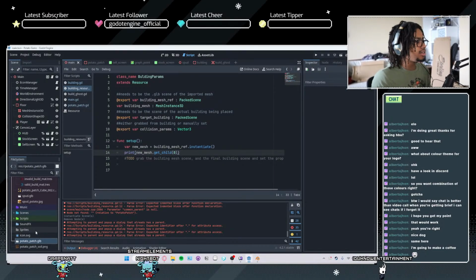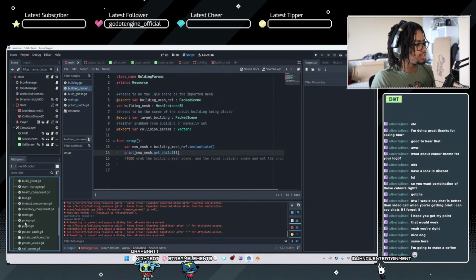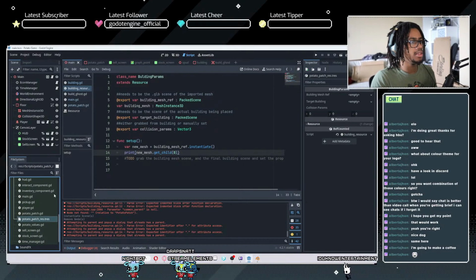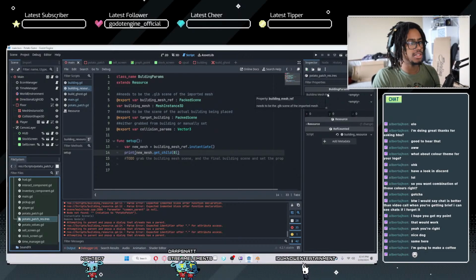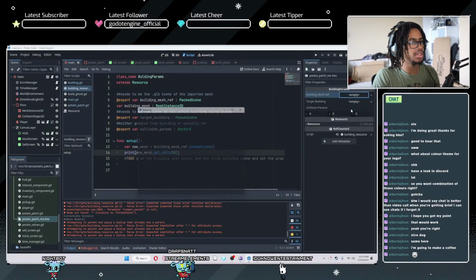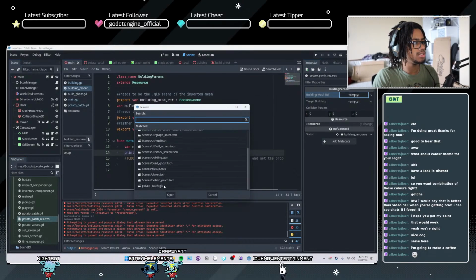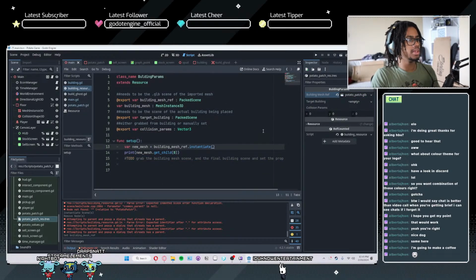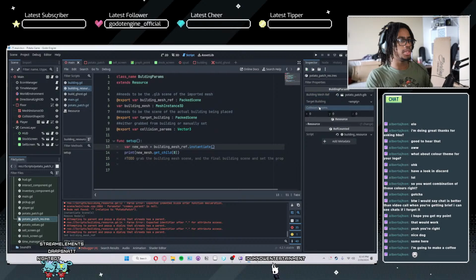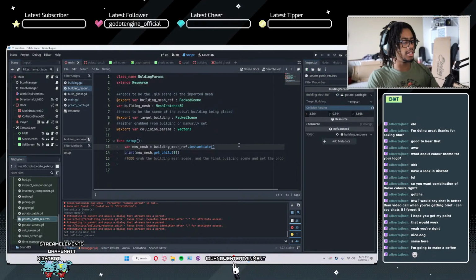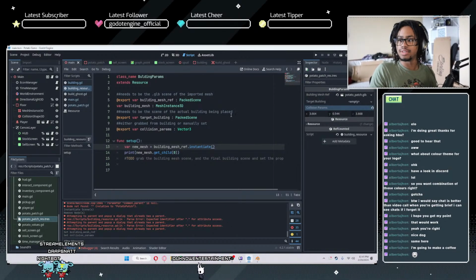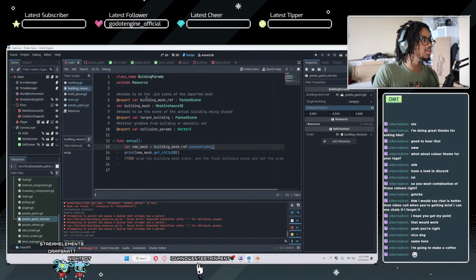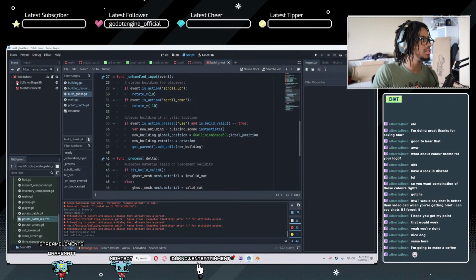And then for wherever we just made our potato resource, here it is. Building mesh ref, and it needs to be the GLB scene. We're gonna quick load potato patch GLB. Target building, that doesn't matter yet. Collision params, we can just paste those in there. Look at that. Now let's go over to our build ghost here.